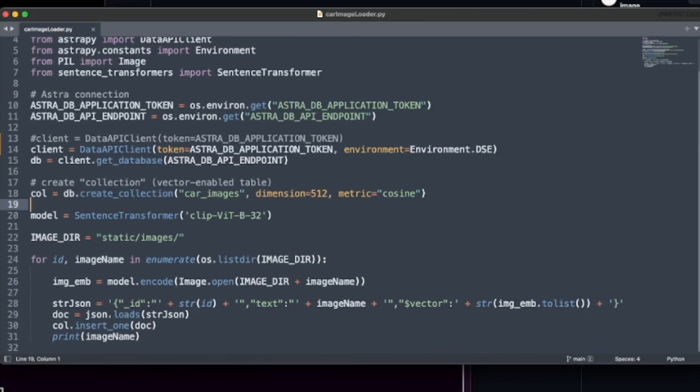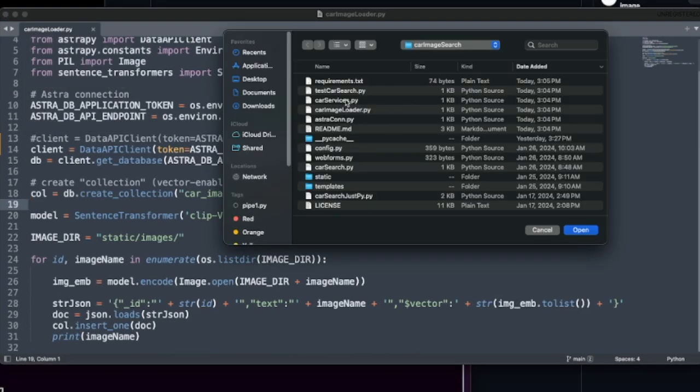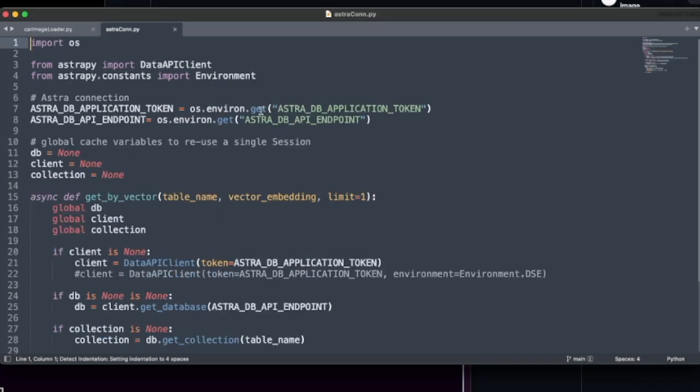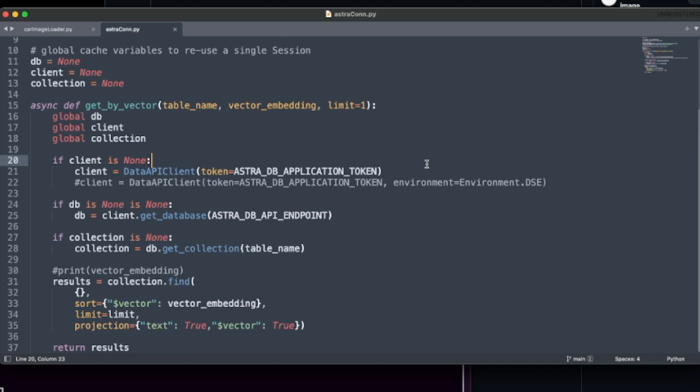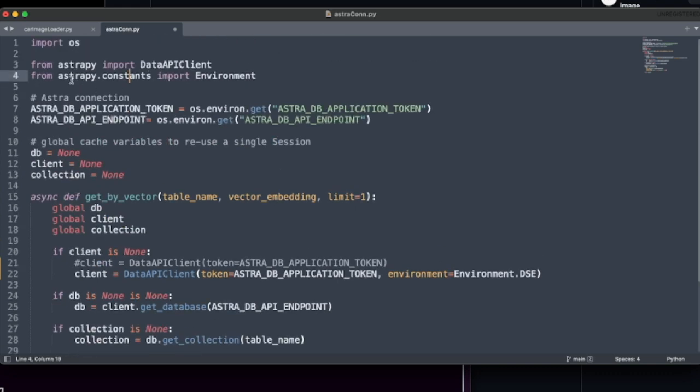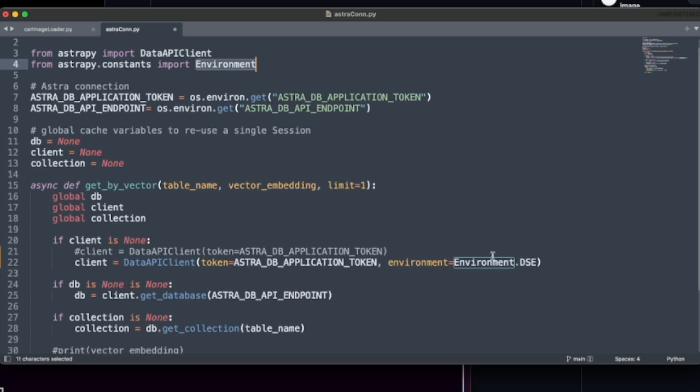Let's go ahead and look at one more file here, and that's going to be this Astra Con Python module. You can see that we are bringing in the application token and the API endpoint, but we also need to make that change here to not have a default Astra environment. So let's get rid of that and then make sure that we're using environment equals that constant of environment.dse. And we can bring that in because we have this import from the Astra Py constants library. So that gives us access to the DSE constant from it.